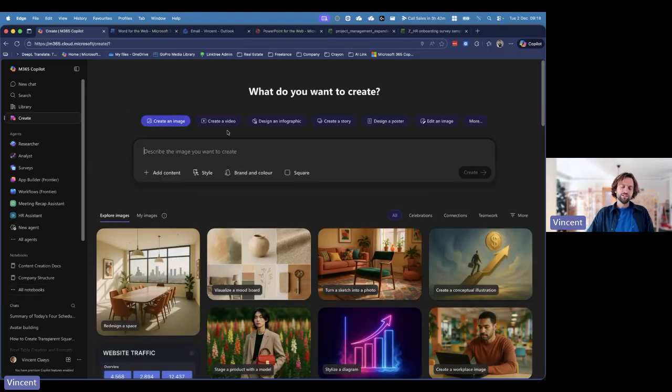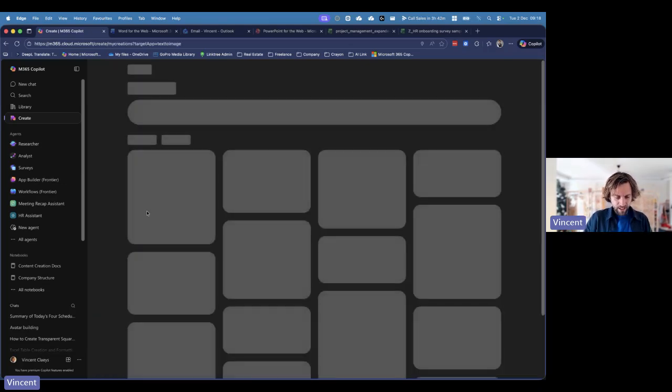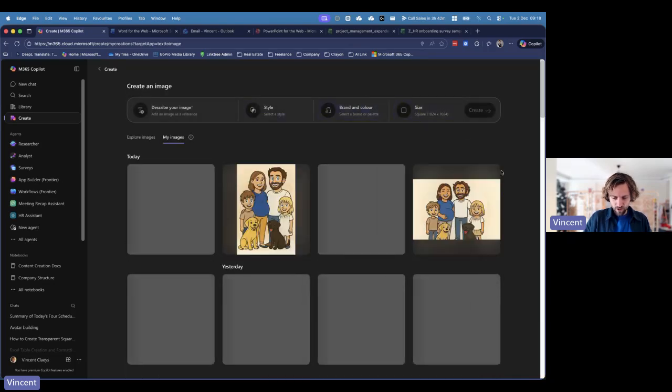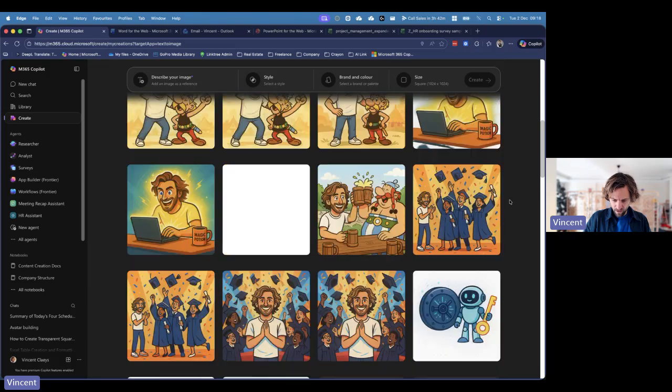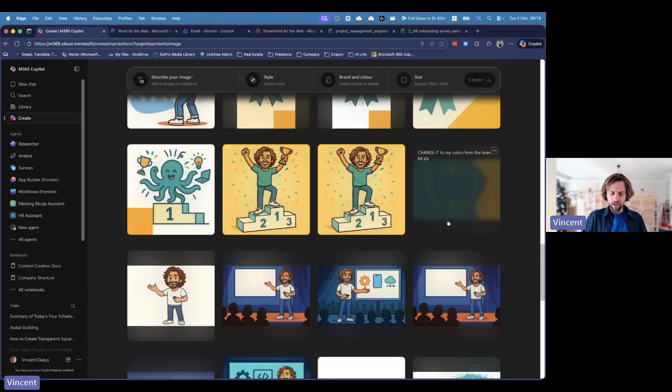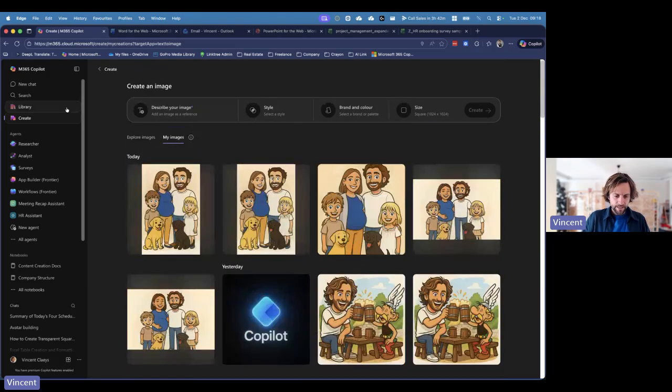Create is also something that is very underrated. I have been working with it the last couple of weeks, and it's actually amazing. I can create a lot of images. As you can see here, those are all images that I've built over the last couple of days to have in my content, in my presentations.